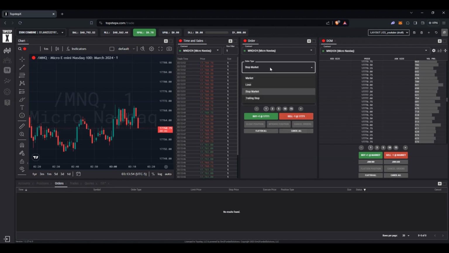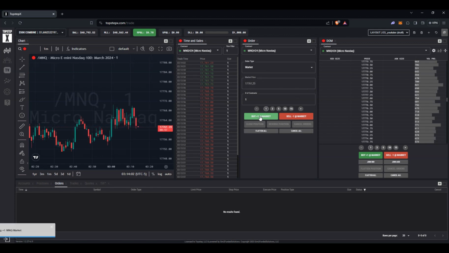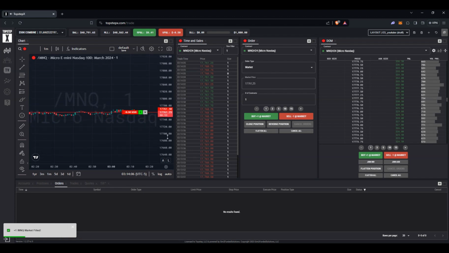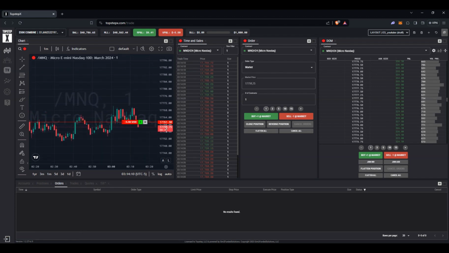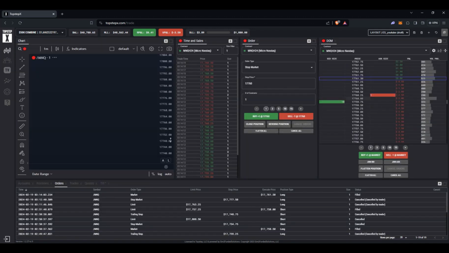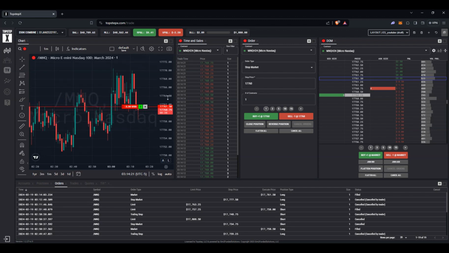Okay, so I'm going to show you the trailing stop as well. So I'm going to buy one contract here. Order filled. You can see currently my risk parameters are not applied. So no stop losses, no take profits. Going back to trading, so that wasn't saved.